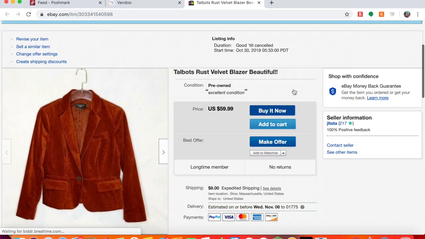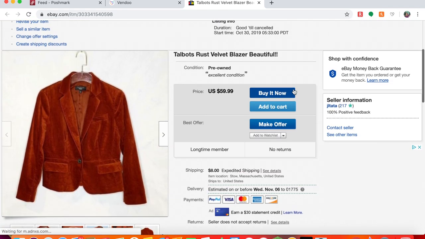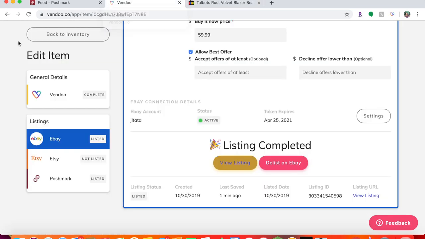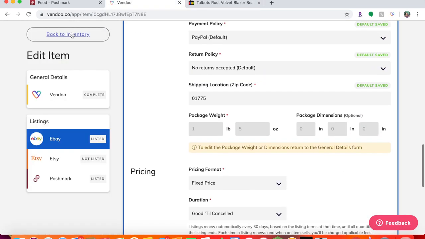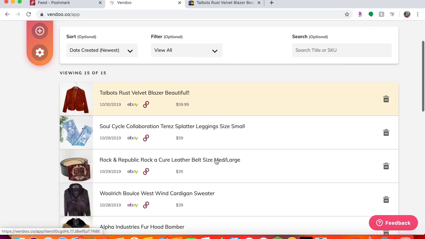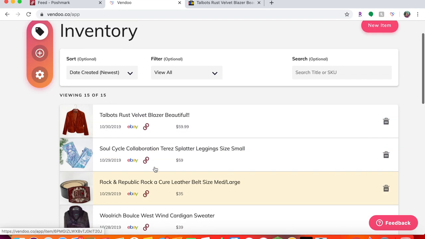So anyways, that wraps up my video for today. I hope you found that helpful. I'm just going to go back to Vendoo here and we're going to look at my inventory on Vendoo. And there is the Rust Velvet Blazer that I just added and the Rock Republic one from earlier.